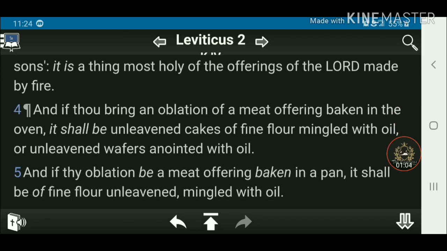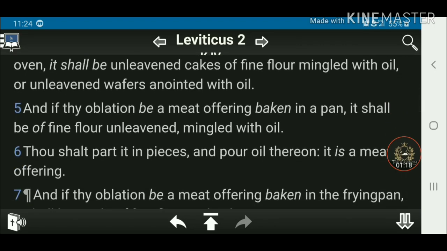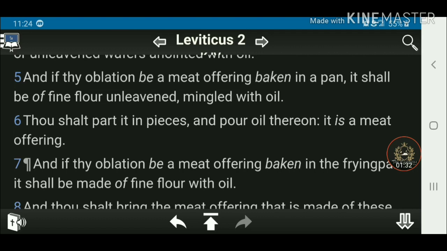And if thou bring an oblation of meat offering baken in the oven, it shall be unleavened cakes of fine flour mingled with oil, or unleavened wafers anointed with oil. And if thy oblation be a meat offering baken in a pan, it shall be of fine flour unleavened, mingled with oil. Thou shalt part it in pieces, and pour oil thereon. It is a meat offering.